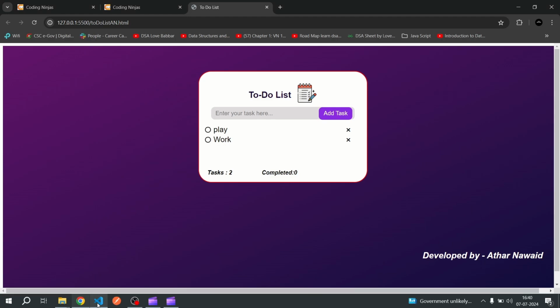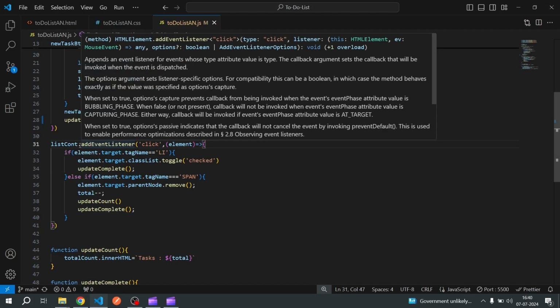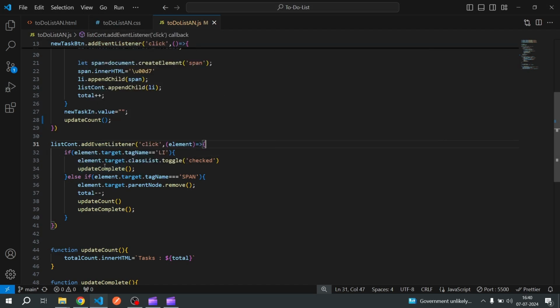To apply this feature, I'll show you. I've added an event listener to each list item that was created to contain the task. What it does is it checks if we are clicking on the li part or the span part. If it is clicked on the li part, it toggles the class, which in turn toggles the style of the CSS, which gives an impression that a task is either completed or not completed.